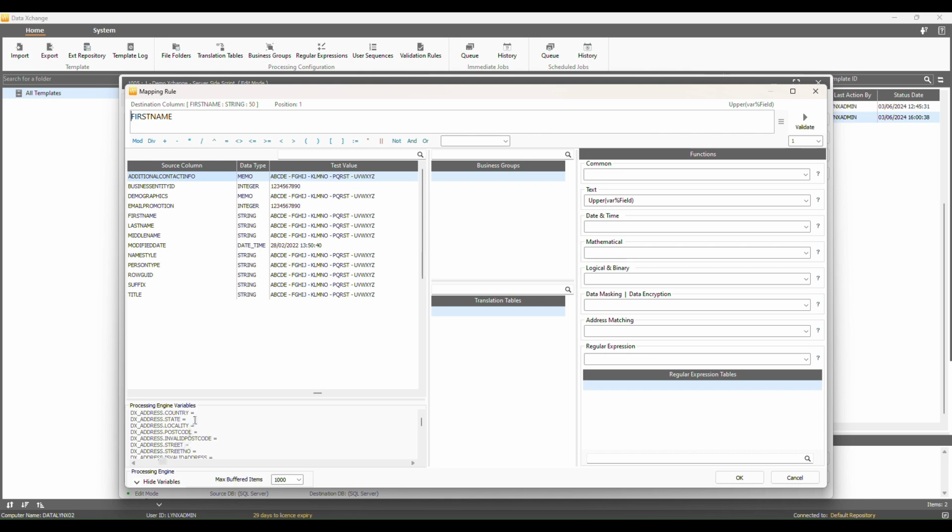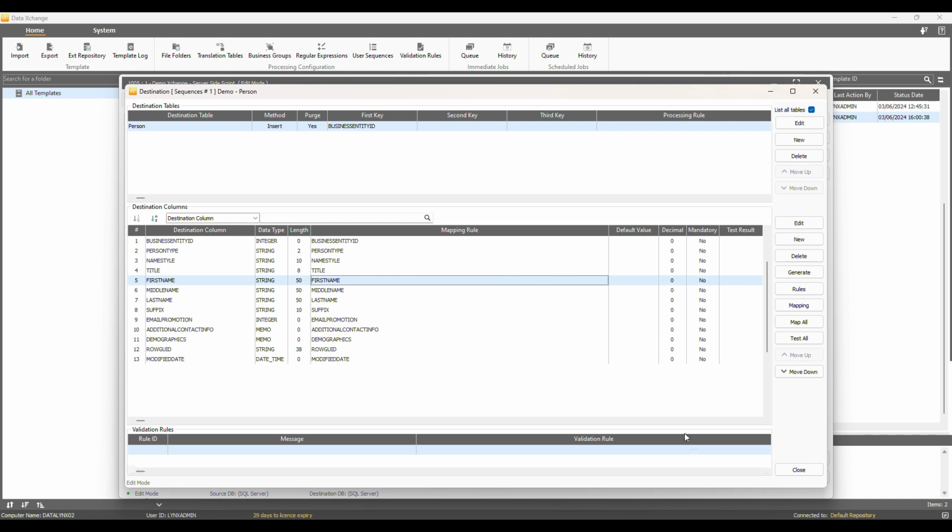For a deeper understanding of applying complex mapping techniques, please refer to the following lessons: Translation Tables, Lesson 7, Business Groups, Lesson 8, Regular Expression Tables, Lesson 9, and Data Exchange Inbuilt Functions, Lesson 12. After making the necessary adjustments, simply click on the OK button to close the screen and save your changes.